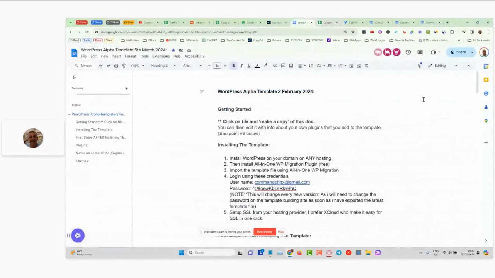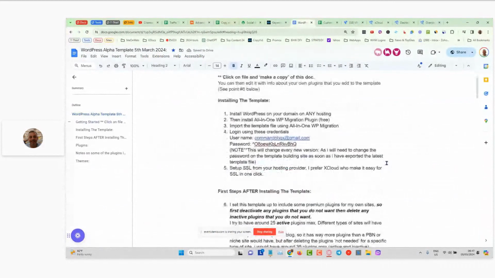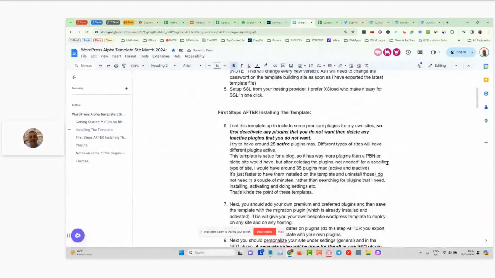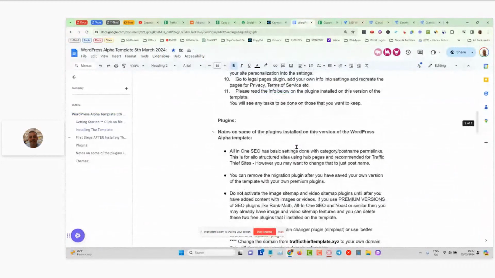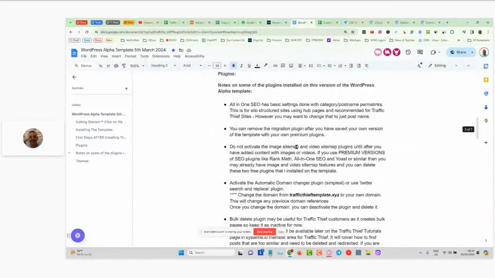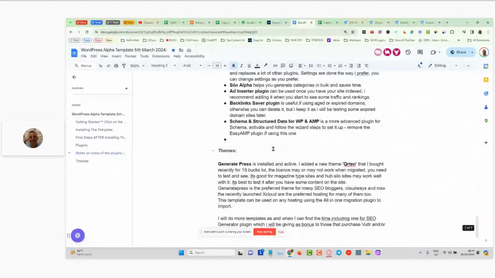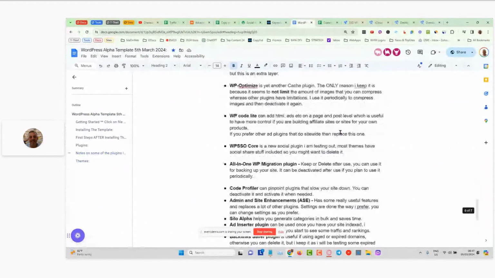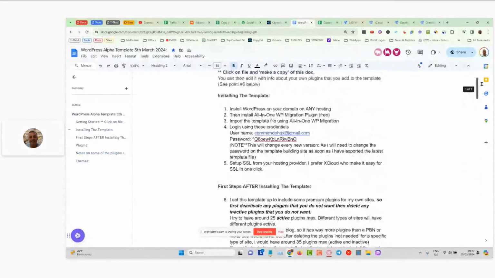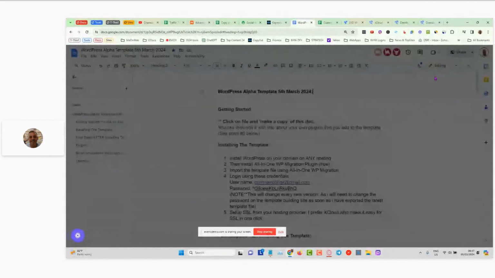Also, I've made a list here. Let's update this, put this at 5th of March. This is all the plugins and the steps of what to do once you've installed your WordPress template. I updated this just before I came on the webinar. It tells you the steps to take, and it also gives you a rundown of all the plugins that we've got in here. You can see what they are and why they are there, and also some information about the WordPress theme.